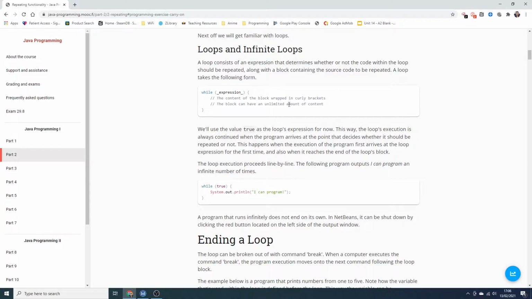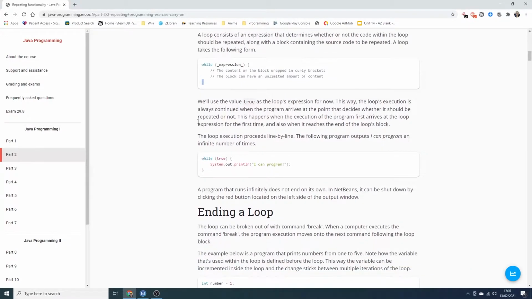The content of the block is wrapped in the curly braces, so we've got one here and one here. The block can have an unlimited amount of content. We'll use the value true as the loop's expression for now. This way, the loop's execution is always continued when the program arrives at the point that decides whether it should be repeated or not. This happens when the execution of the program first arrives at the loop expression for the first time, and also when it reaches the end of the loop's block. The loop execution proceeds line by line.